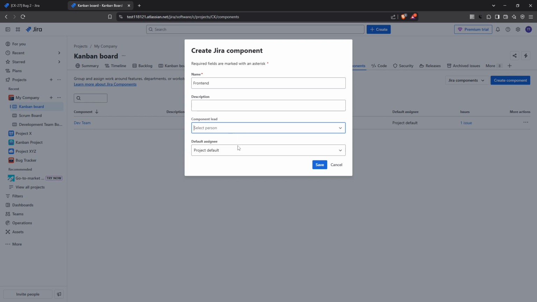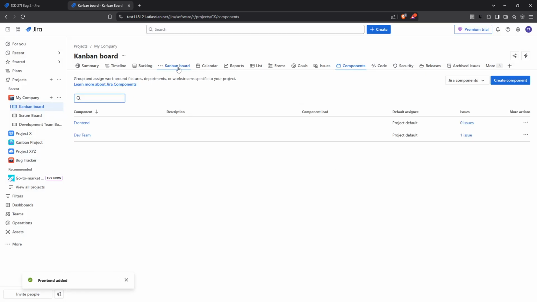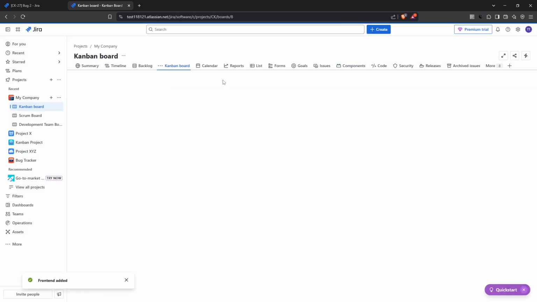Additionally, consider who the default assignee should be. This is the person who will get issues assigned automatically to them when they fall under this component. Picking the right person can streamline the handling of tasks and ensure they go to the most capable hands. With all this carefully set up, hit Save to finalize and create your component. Congratulations, you've added a component to your project.